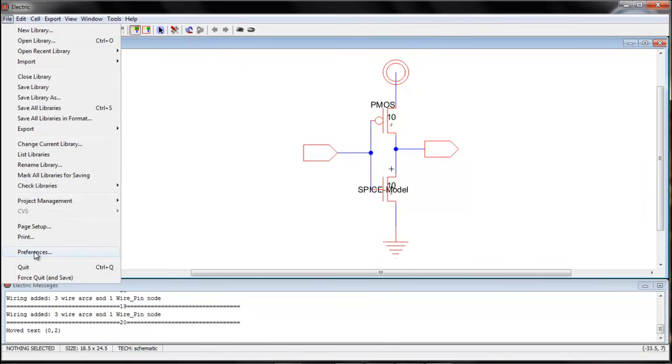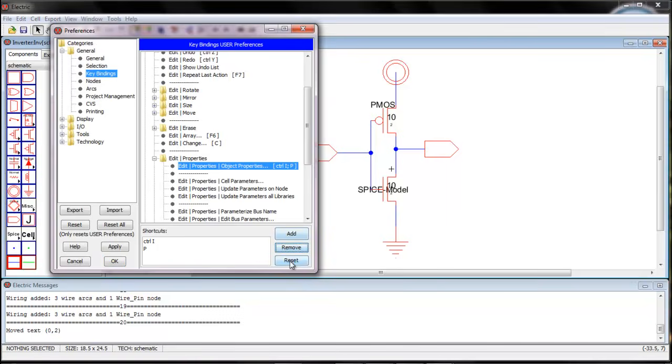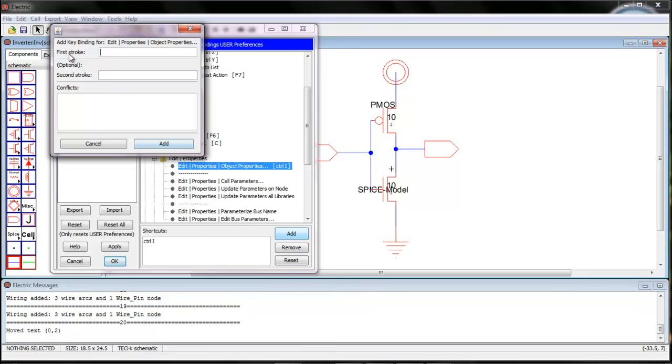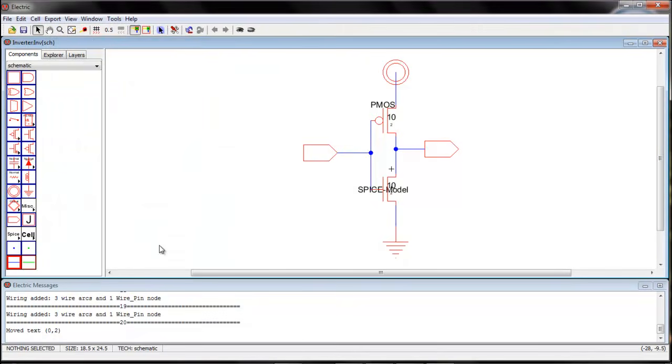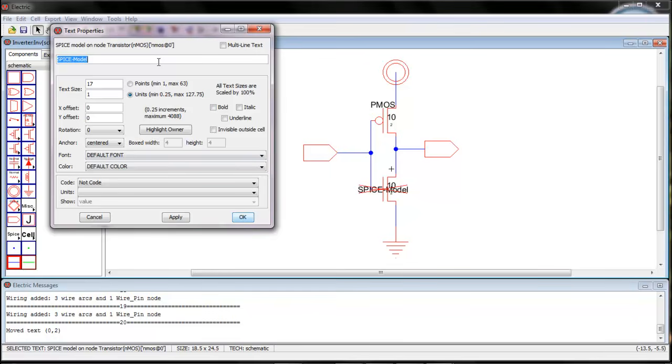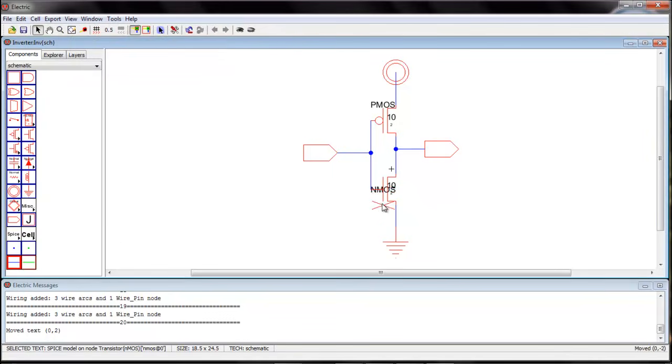Again go there, File, Preferences. You will reset them. After you reset, you say Add. In first stroke, you type P. So whenever you press P, the properties will open. And you say Add, Apply, OK. Now, I'll just click on this and press P. Now this opens my properties. And I'll name it as NMOS. Make sure you write capital NMOS and PMOS and not small letters.